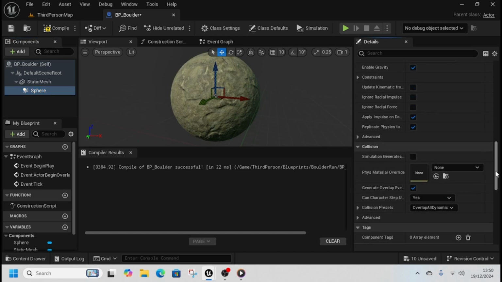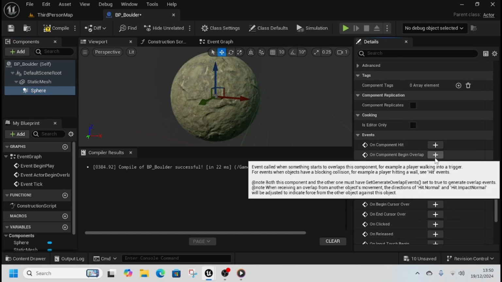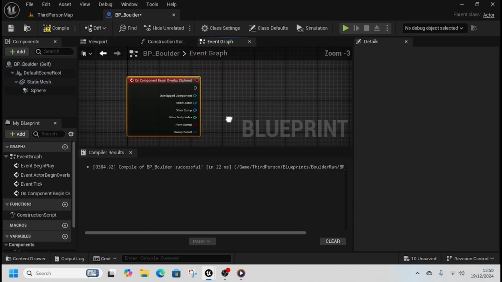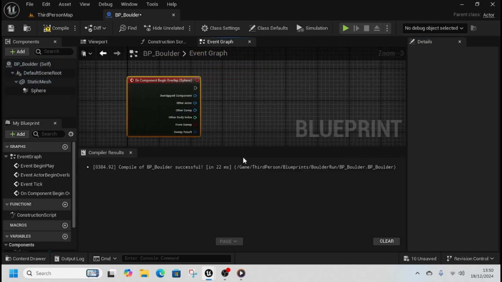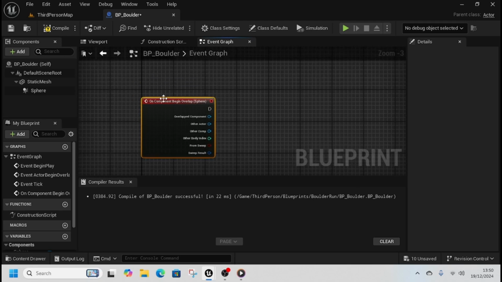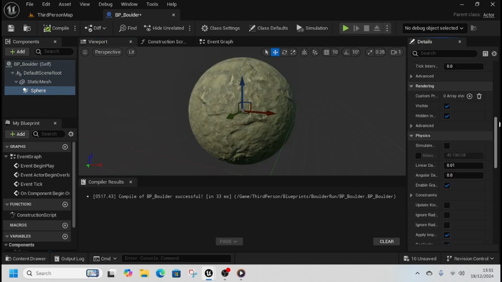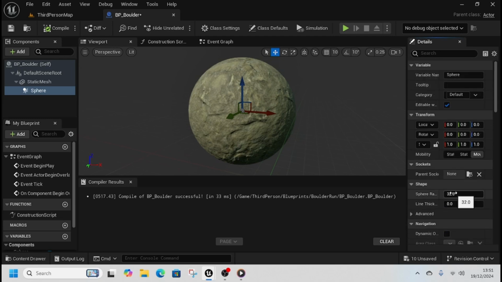And then we're going to scroll down to the bottom where it says component begin overlap, just here. So we need to make sure the radius is large enough to cover the boulder, just like that.